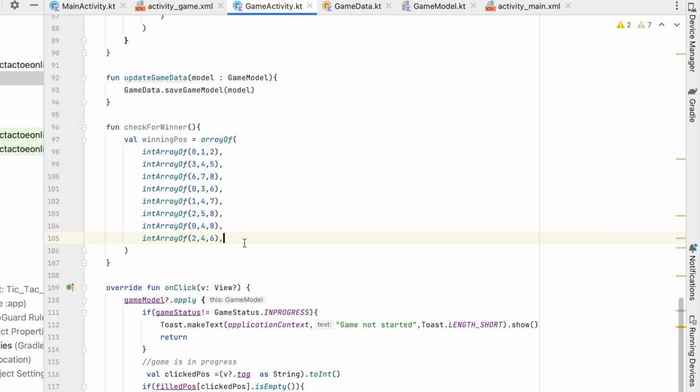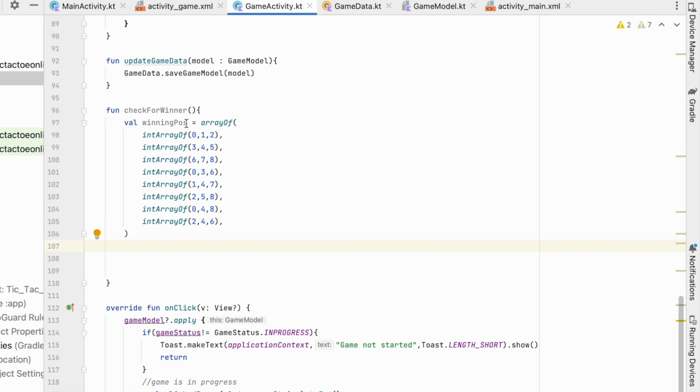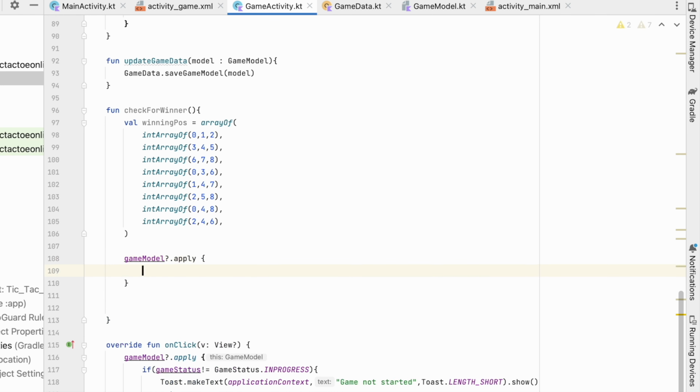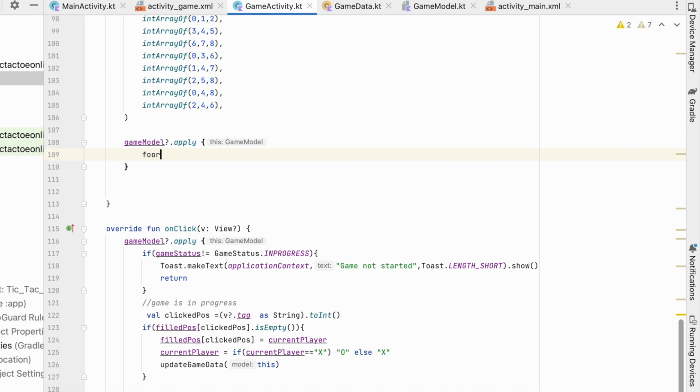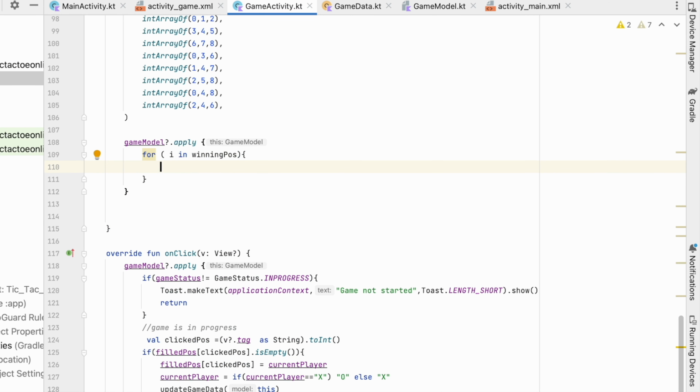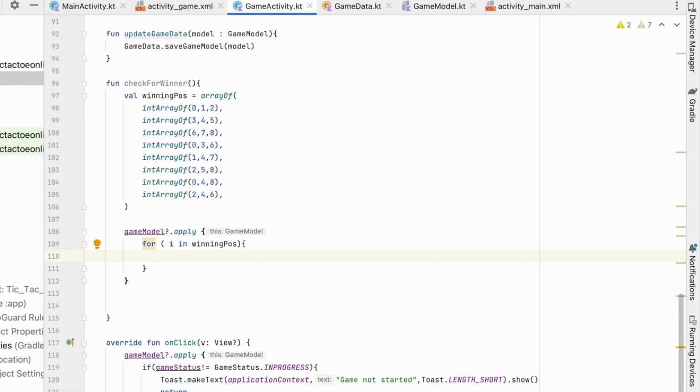So how will we check? We'll go to the field position and check if all the winning positions have the same value. For that, first we will get the game model dot apply. Here we'll get the values. Here we'll check for i in winning position. We'll go to winning position, and here we will check its values. First we will get the int array of 0, 1, 2.